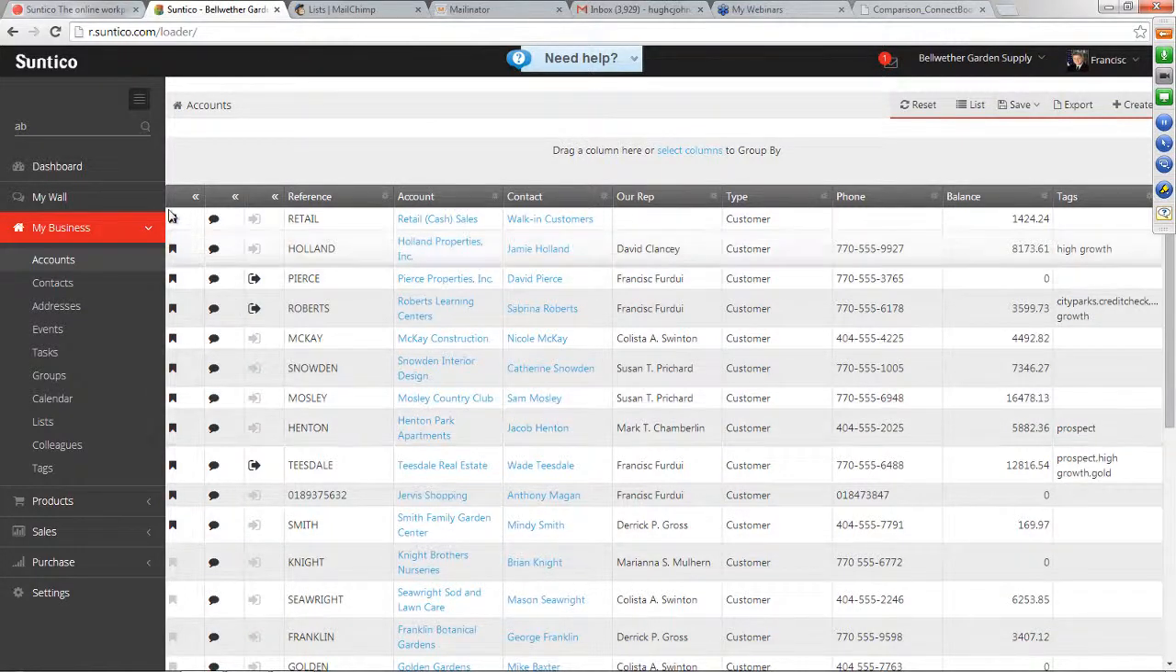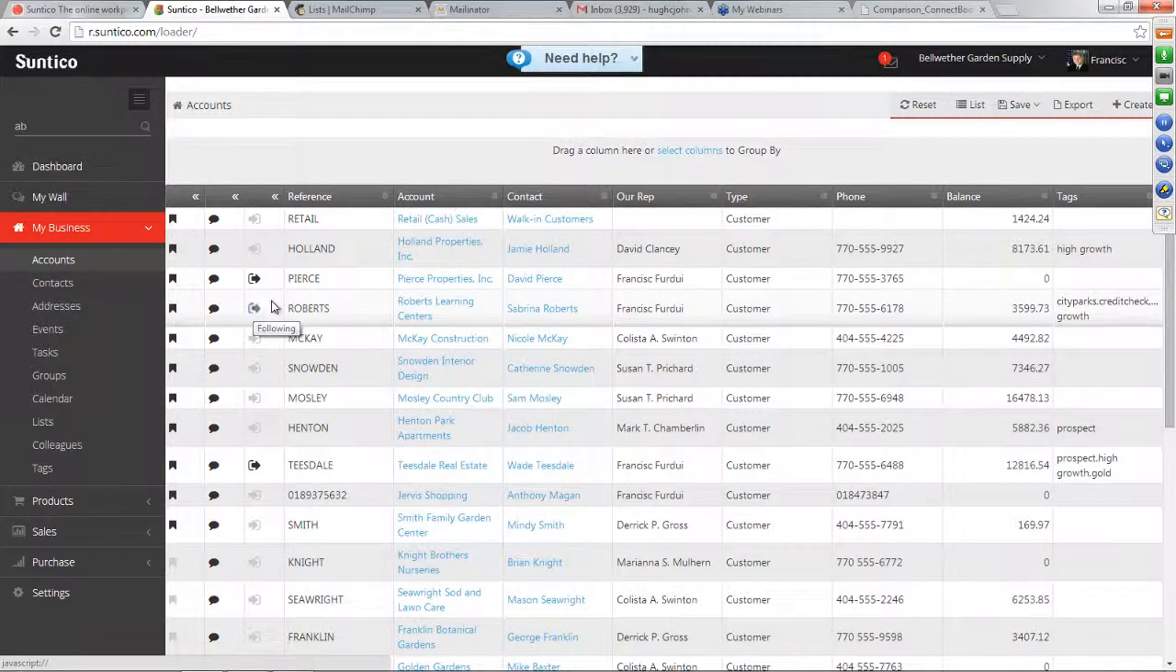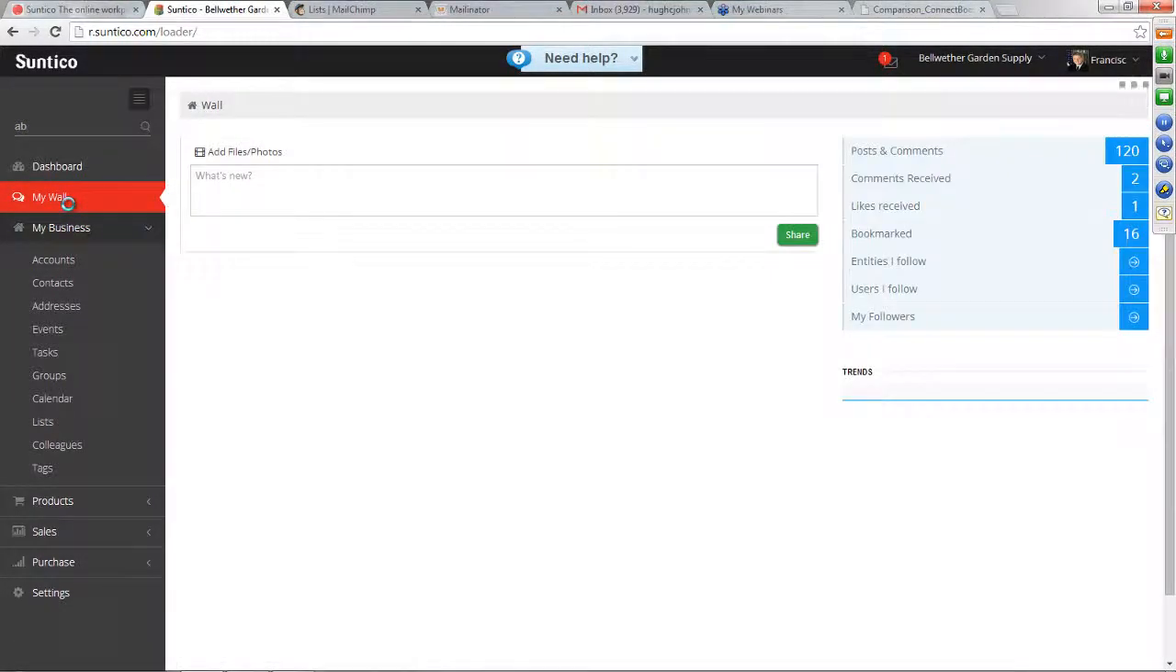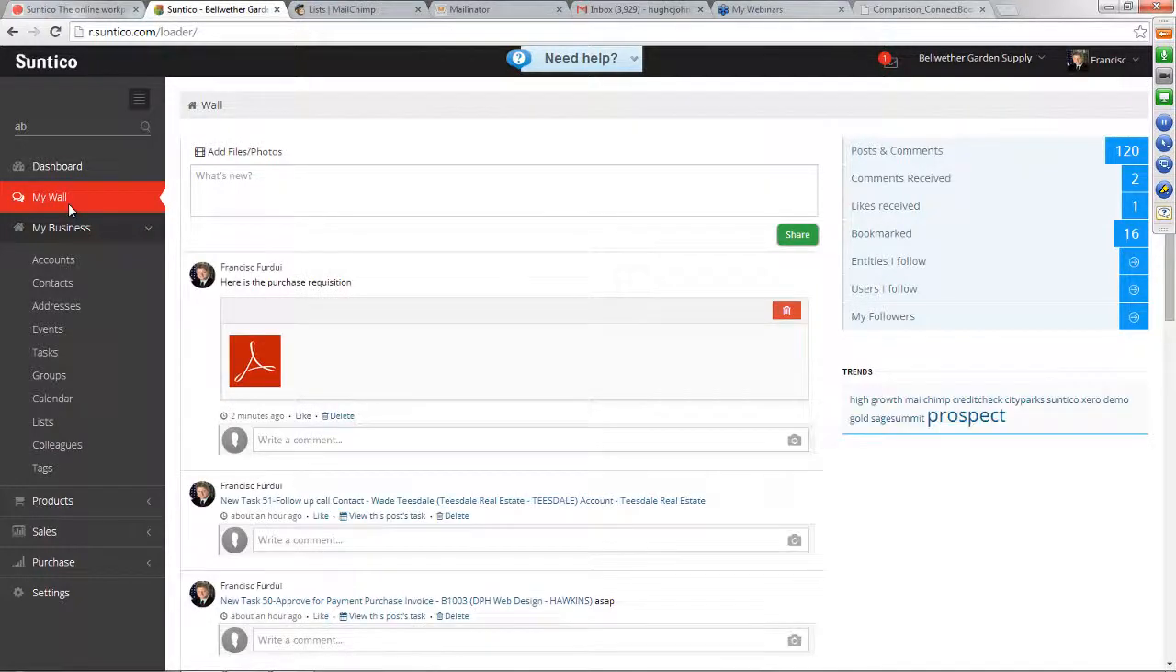Sorry, I'm jumping around a little bit. The third column here is a follow button, which means that if I'm interested in a particular record, take this Roberts Learning Centres, I've chosen to follow that record. What that means is in my wall, because every user has their own wall, every single note that is posted to Roberts Learning Centres will appear in my wall here. Again, rather like getting notifications via social media.